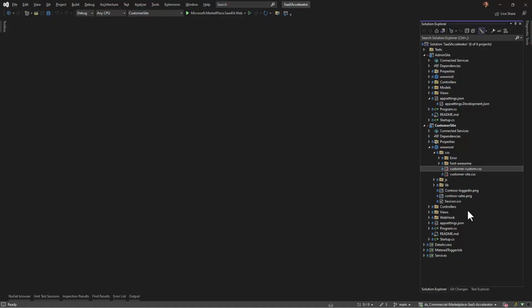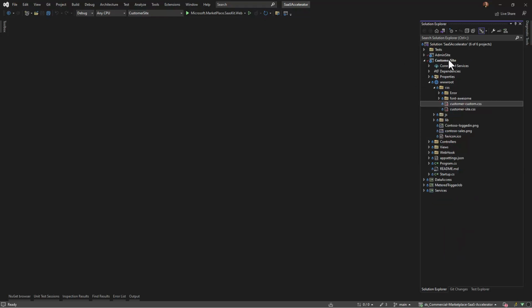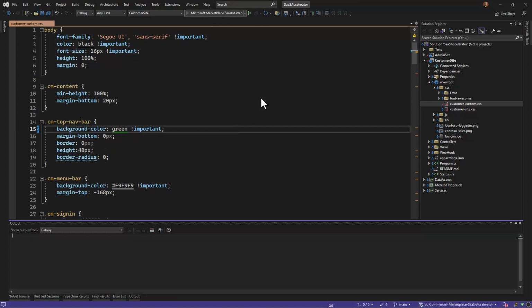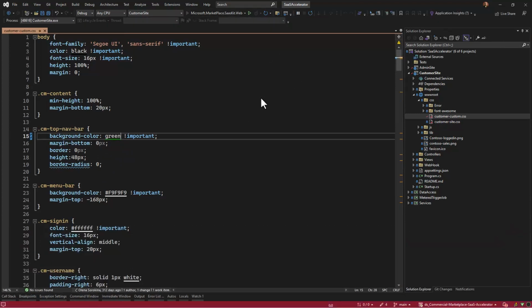Now I'm going to make an extremely small change to the application, but it's one that you actually might be interested in. Let's close up the admin site. I'm in the customer site and I'm under www.root CSS. We might want to make a change to just a color in our web page. So I'm going to change the background color of the top nav bar to green. And to see that work, let's just run the application again in debug mode, see what that looks like.